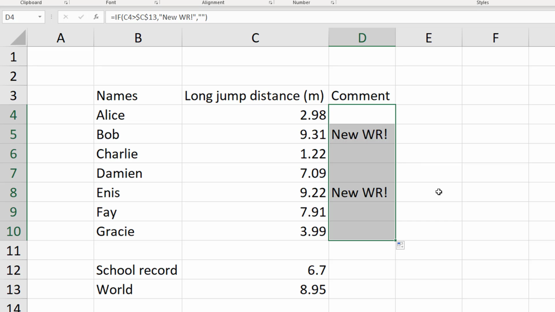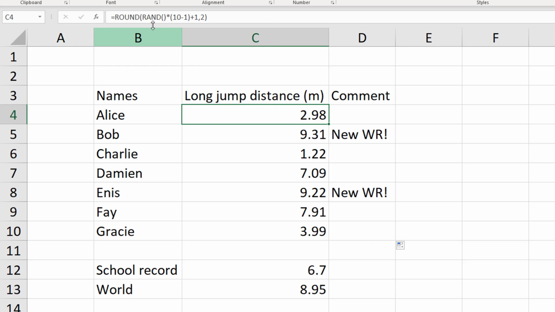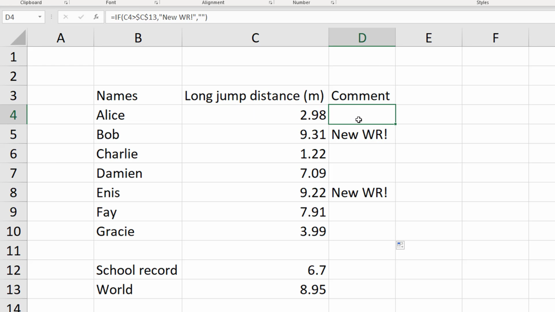But really we only have 2 options here, right? They either are beating the world record and we write new world record, or they haven't beaten it and we write nothing. But in real life, we don't just have these Boolean or binary decisions, we have multiple options. And so to have multiple options in an IF statement, we just have to combine IF statements. This is called nesting. Nesting is where you have a function within another function. So here in my C column, I've got a random function within a round function. So I've nested round within round. Same idea here with IF.